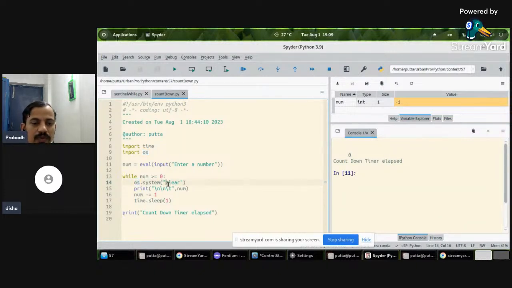If I use ls here instead of clear, it will return the list of files in the current directory. Like that, you can run any command using the system method. After that, just to make the output visible in a proper form, I'm printing two new lines. Slash n is like your enter character, so it takes the cursor two lines ahead. Slash t is like your tab character, so it gives a tab space from the beginning of the line, and then we are displaying the value of num.